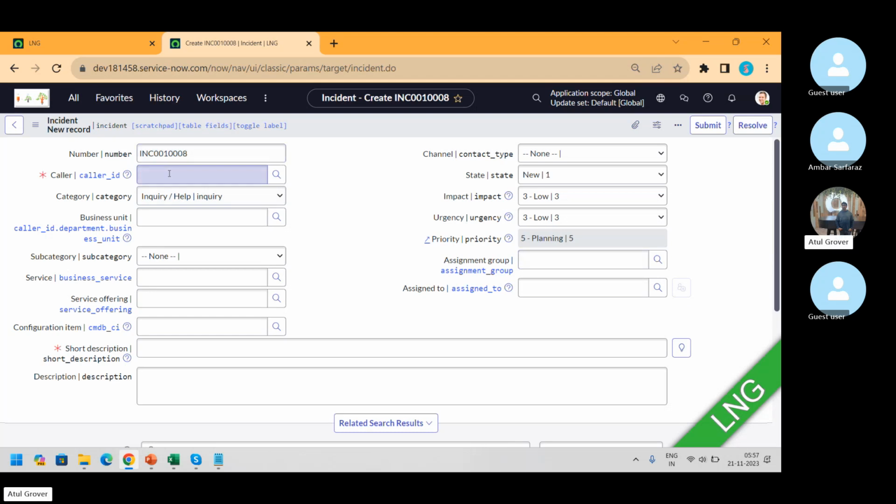Now, if you come here, in short, we have a number, and we have the caller. Who is calling? Let's say Jared. This becomes red. It means he is a VIP user. You can see the flag. These are called styles in ServiceNow.